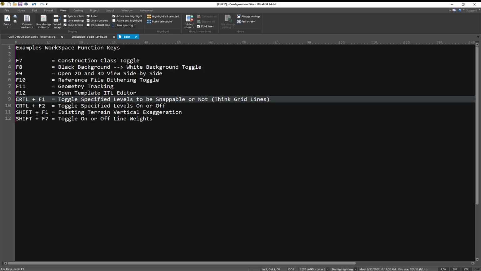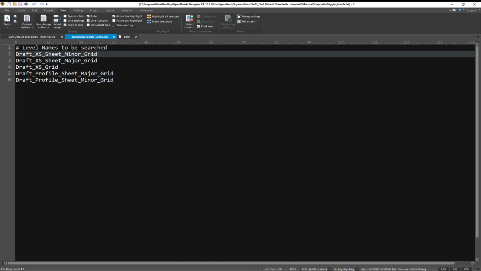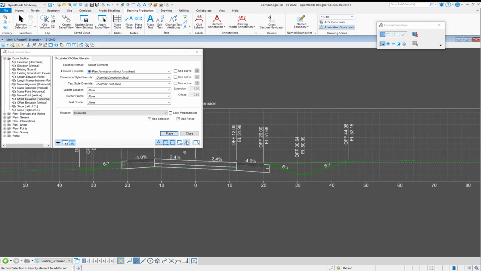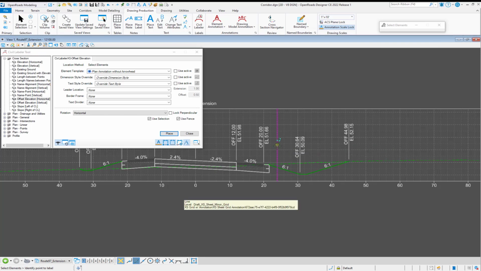Control F1 will toggle the ability for an element to be snappable or not. And so I put in parentheses here, think about grid lines. When you look at what levels I've listed, my cross-section major and minor grid lines, my profile sheet major and minor grid lines, and my external cross-section grid boundary, we typically would not want to snap to those grid lines when we're doing annotations with the civil labeling tool. And so if I come over here and look at a drawing model for cross-sections, for example, if I say place a label, notice how I can snap to these grid lines. And that's going to be pretty useless when we're trying to label a profile or a cross-section.